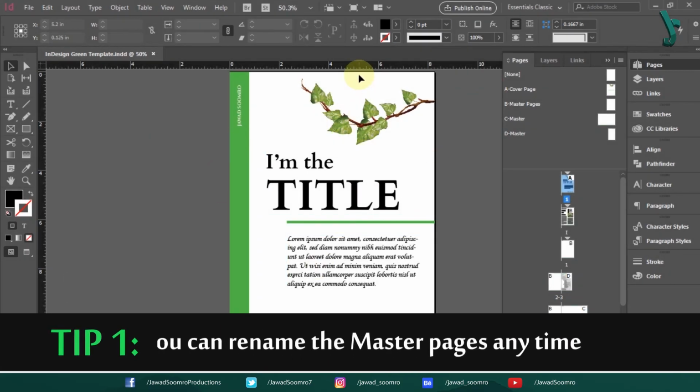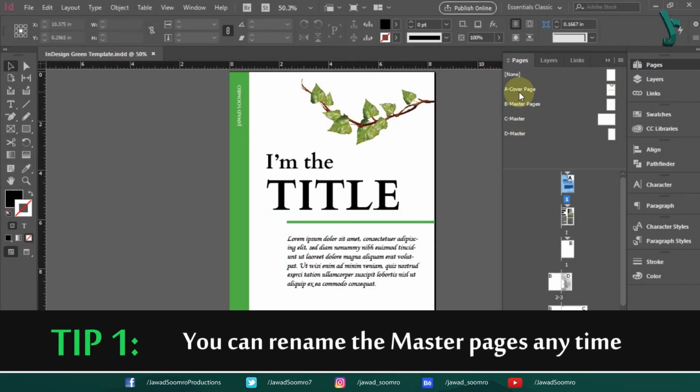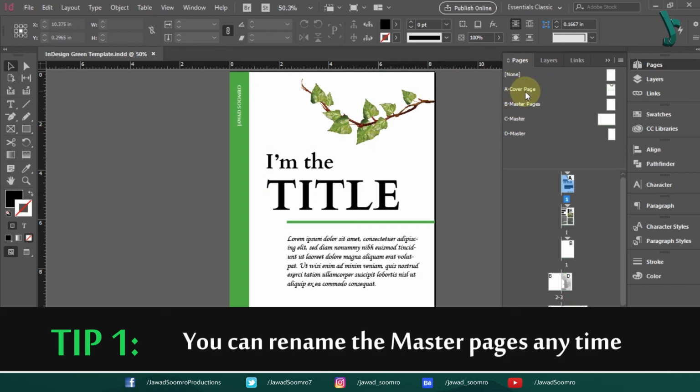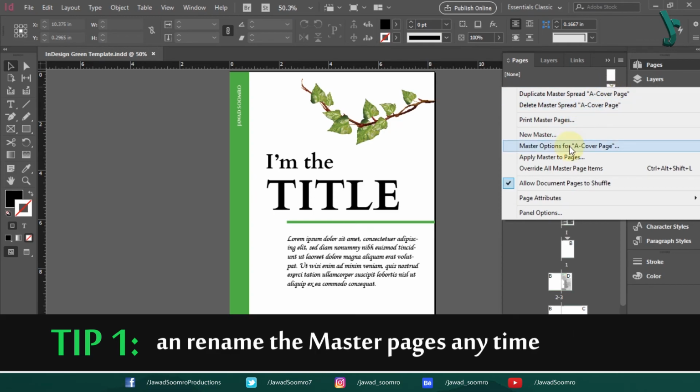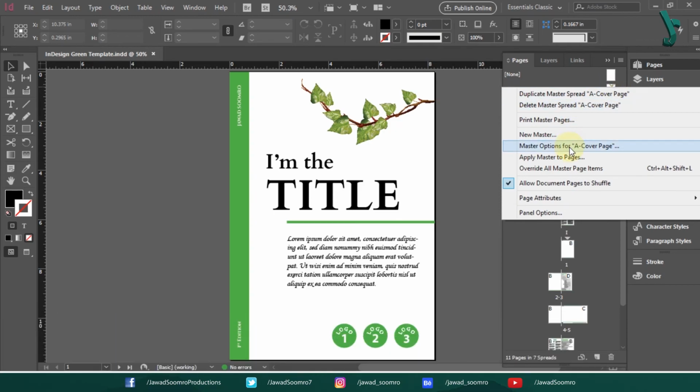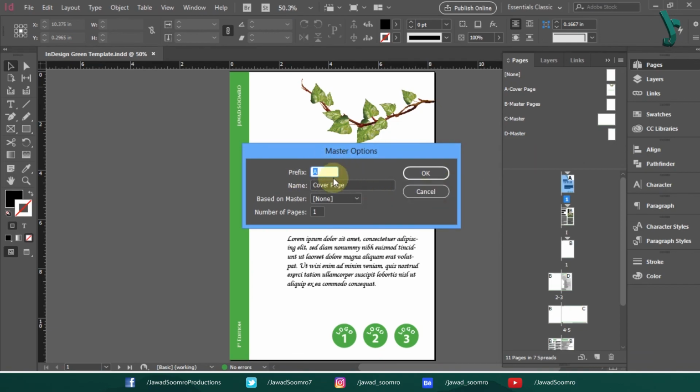Tip of the day. You can rename the master pages anytime. To do that, right-click on the master page, for example A cover page, and choose Master Page Options for A Master. You can write different prefix, it doesn't always have to be A. Let's rename it as Book Cover. You can even increase or decrease the number of pages if needed.